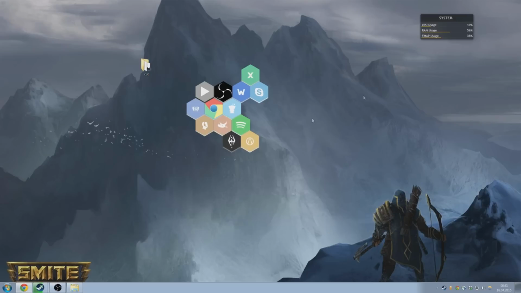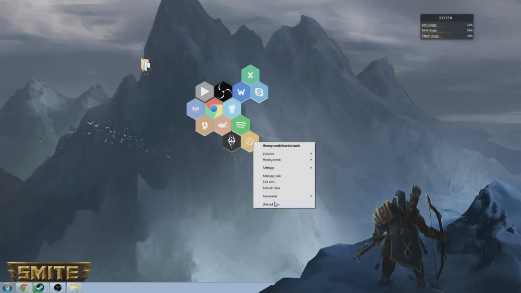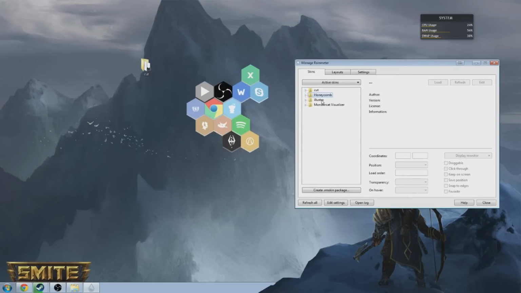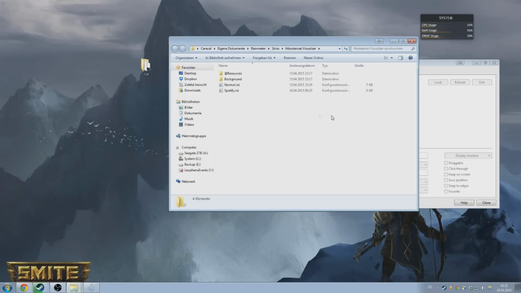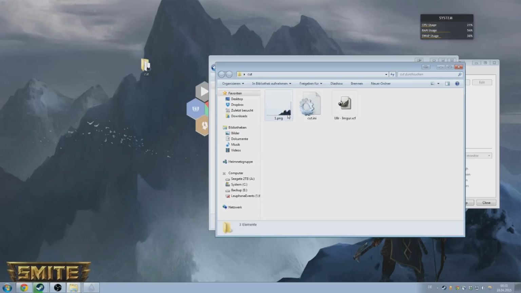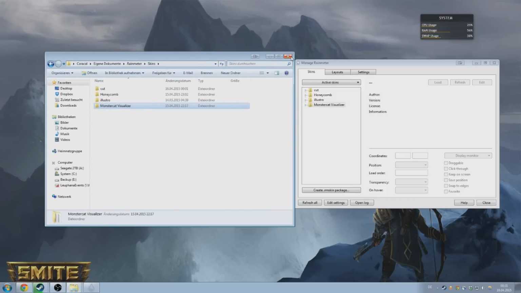And now click anywhere on Honeycomb or wherever to open Rainmeter again. You shouldn't have this folder yet. So you want to open, say, MonsterCAT Visualizer, right click it, open the folder, go back. You just want to find out where the skins are and move this in here. I'm not going to do that because I already have this folder. So now you have the folder cut in here, and in the folder cut is 1.png with a transparent background and cut.ini. And then you can close this again.